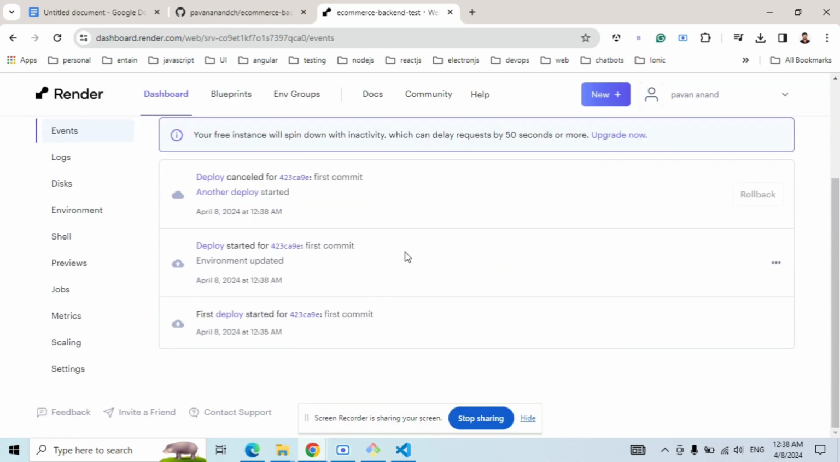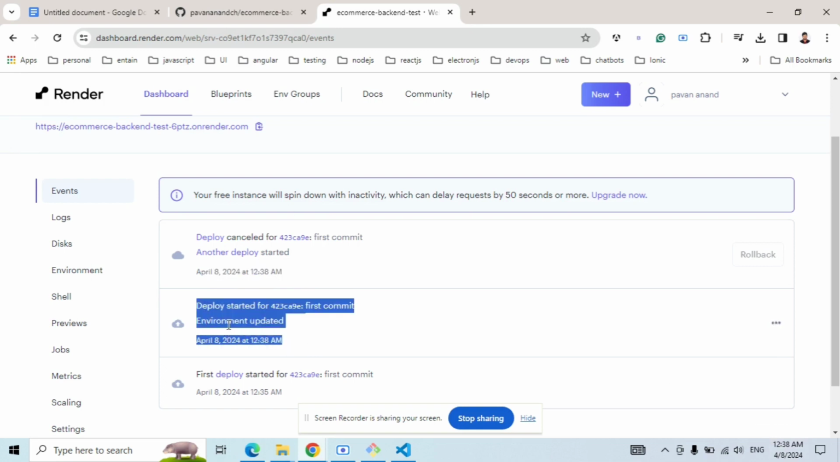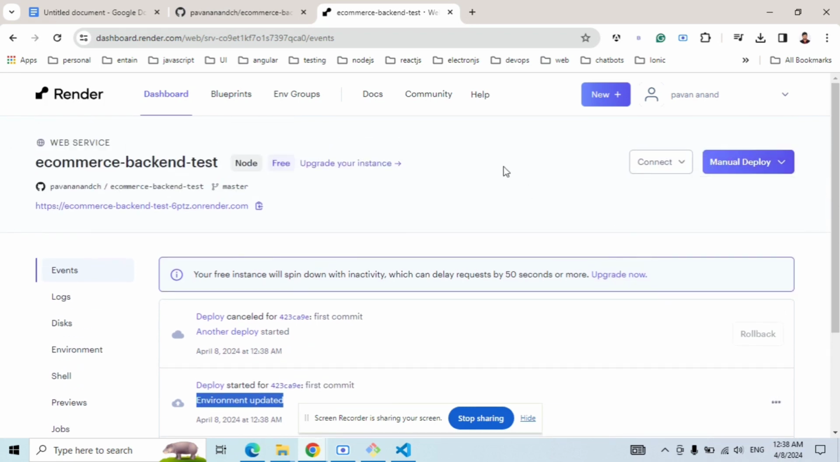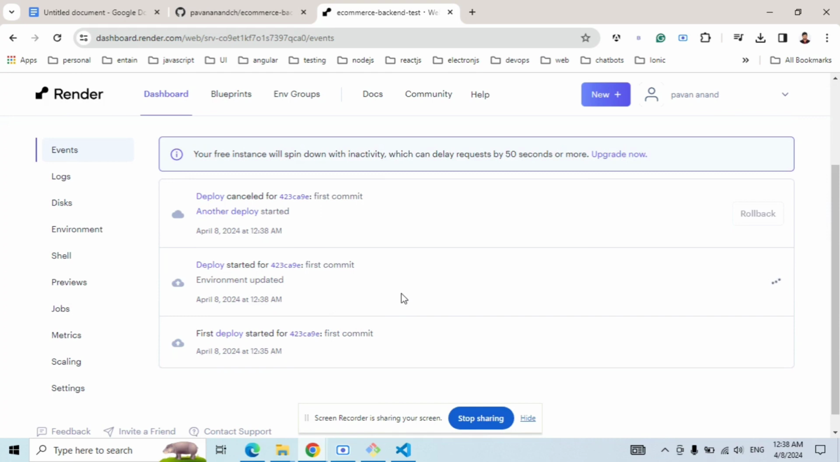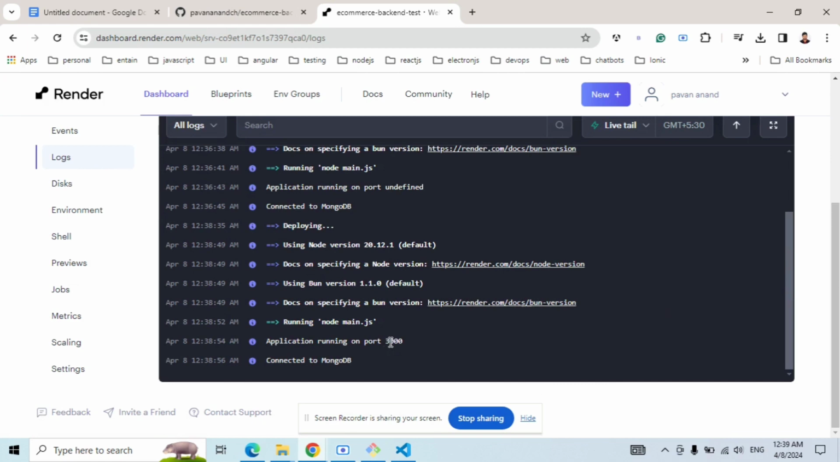Okay, deployment error. It seems like after we added the env variable, the deployment started again. If you see the time, it started the deployment again after adding the environment variable. So we don't need to restart the service, it auto restarts. Let's check the logs in the meanwhile. Here the application is now running on port 3000.